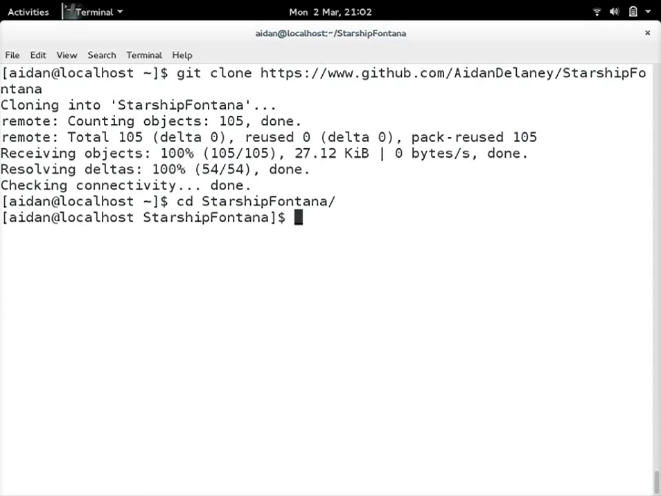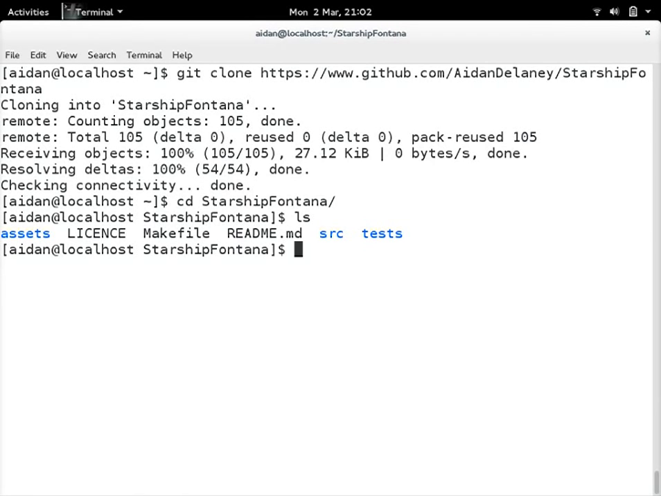And if I want to have a look around, I can do a directory listing. You can see that there are 3 directories: an assets directory, a source directory, and a tests directory, and 3 files. One of them is a license, one of them is a make file, and the third one is the readme.md file. The readme file is the thing that you probably need to read if you want to build this source code. It gives all the instructions that I'm giving here in the video.